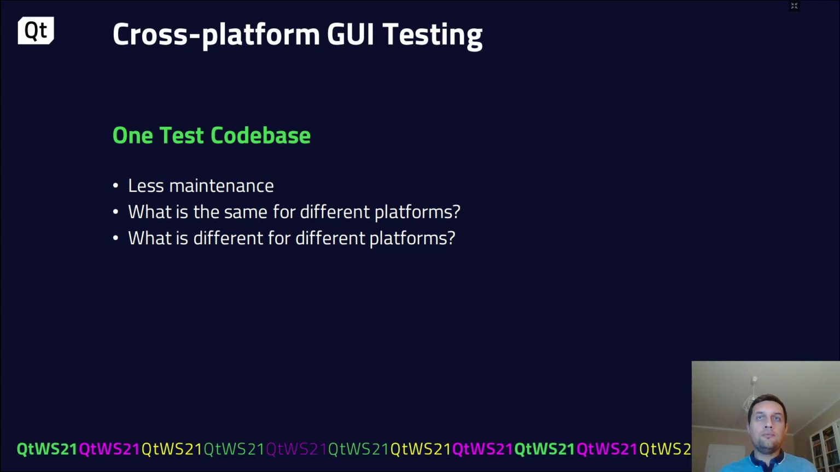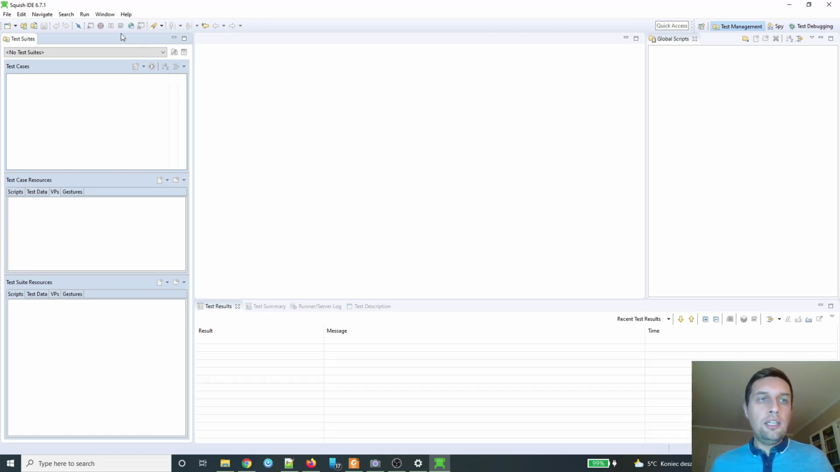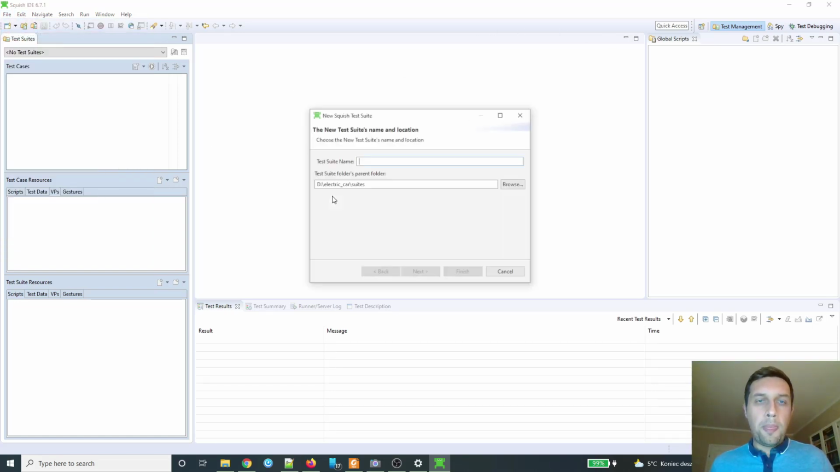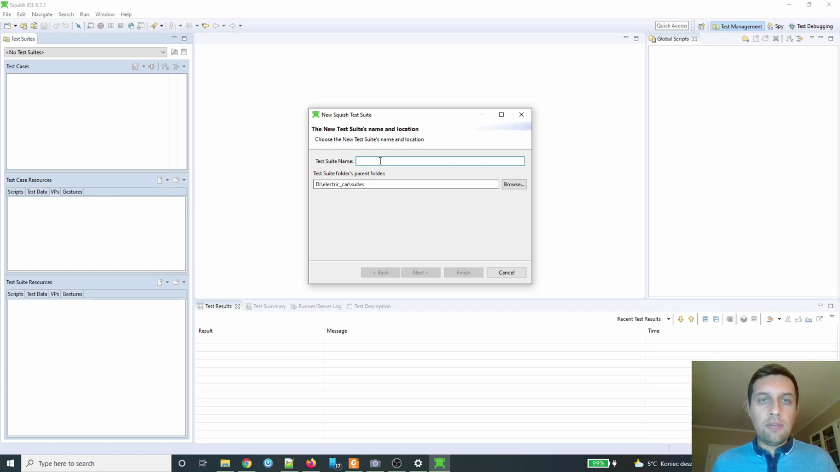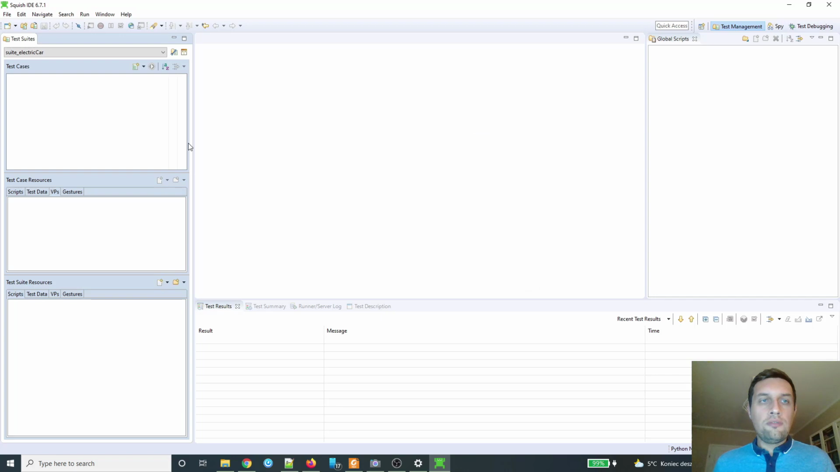So let's start. In the first step, we'll create three test cases using Squish IDE. In the first one, we use object property verification, in the second one, screenshot verification, and in the third, image presence verification. I will use Squish IDE, and the first thing is to create a new test suite. The location is here for my test suite. I just need to provide a name. To select the toolkit, which will be Qt, I will select Python, to be precise, Python 3. I will choose the catalog application as the default application under test for this test suite, and I click finish.